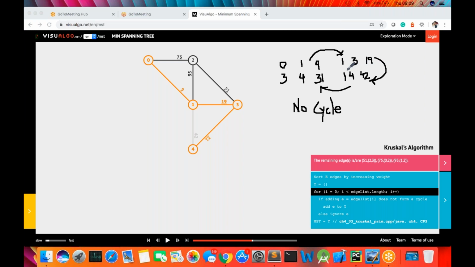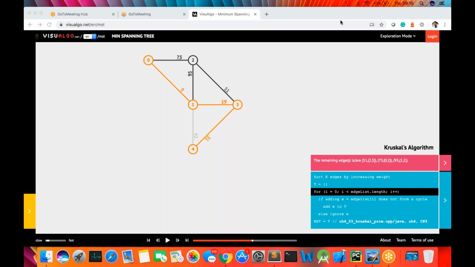So after 1 to 3, you are going to go to 3 to 4, because 31 is smaller than 42, and thereafter you are going to come back to this. Okay, so I just wrote it in a different way. Now, when I'm going to add this edge called 1 to 4, or 4 to 1, it will definitely form a cycle, right?